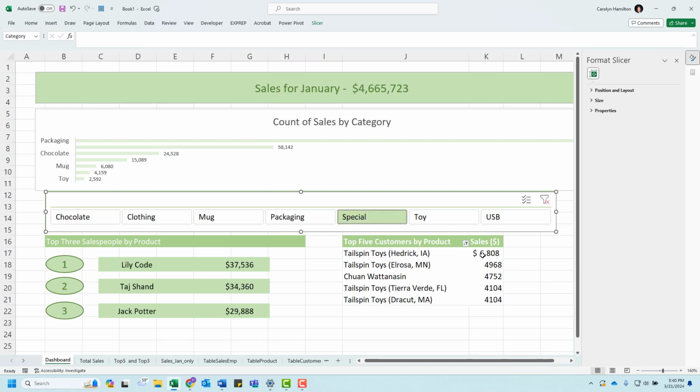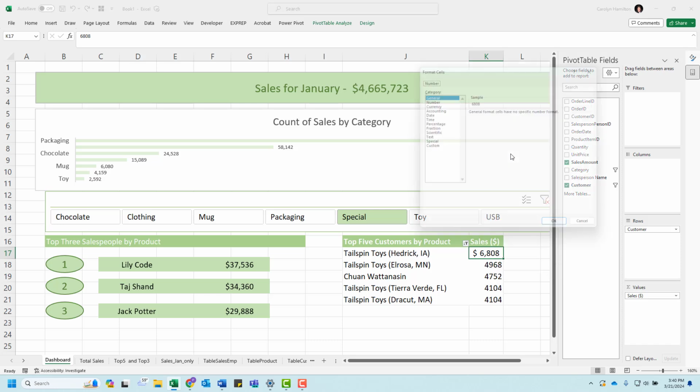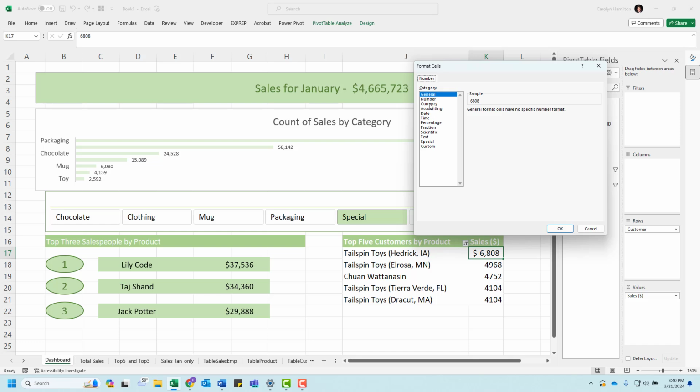And I'm noticing one strange thing. See, only my Tailspin Toys is formatted. That's because when I did my formatting, I did format cells, and I should have done number format so that then it would apply to everything.